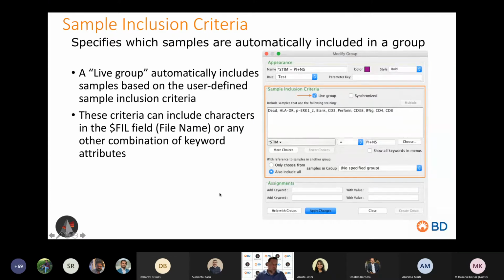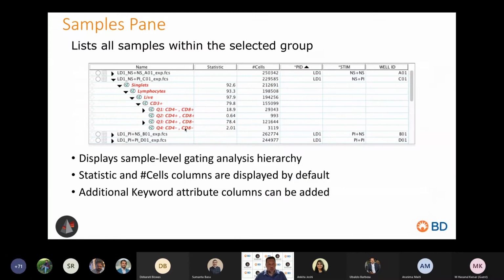So if you don't like the group you've created, you can always delete it. I often use the file name, which is under the keyword drop-down list as $FIL, because you'll write pieces of information about your samples into the file name, and then you can use that to make these complex groupings. The samples pane, again, lists all these samples. When you click on a group, it will only show the samples within that group down in the samples pane.